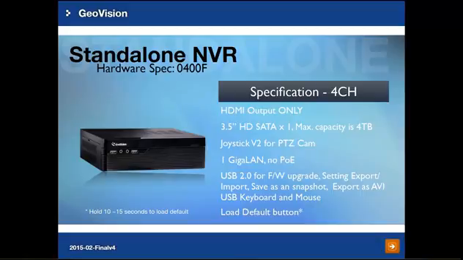No PoE functions. There are 4 USB ports with which you can perform firmware upgrades, import or export settings, save snapshots, and export footage to AVI files. You can also use them for a USB keyboard and mouse. There's a load default button on the back which you need to hold for 10 to 15 seconds to reset the 4-channel SNVR back to factory settings.